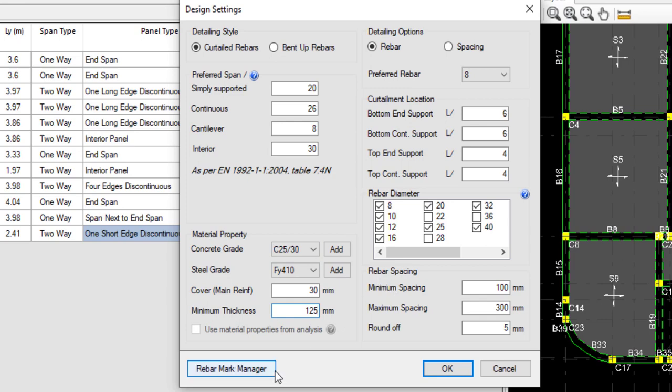Okay, before I go to bar mark, let me finish all these ones. Preferred rebar, and we use 10. Yeah, that's for my roof. I'll use 10. Then rebar spacing, minimum spacing should be 150. Maximum spacing, let me use 225. Okay, then go to bar mark.